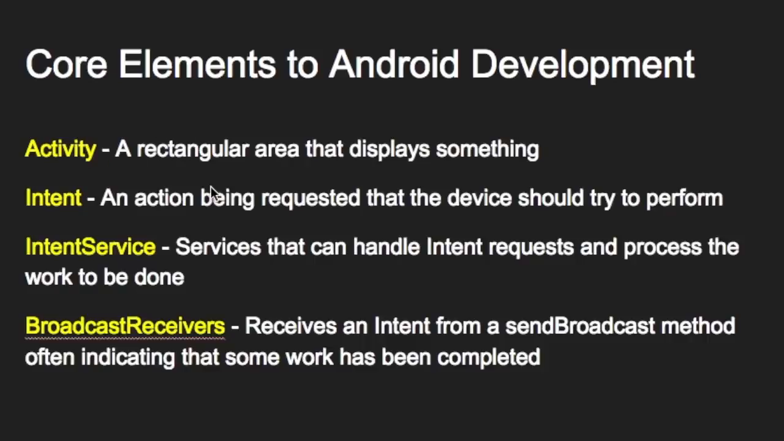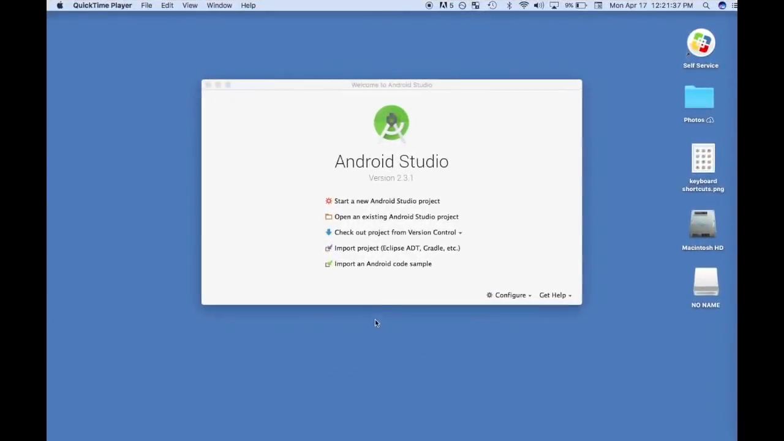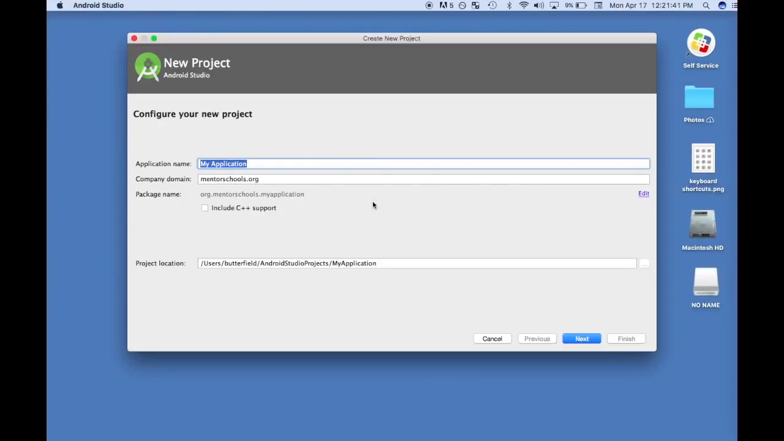All right, so now let's dive into actually creating it. To get started, let's click Start a New Android Studio Project. So we first need to give it a name, and I'm going to call it Quick Launcher. And the company name doesn't matter until you start publishing your app. So I'm just going to put mentorschools.org, and it's going to create package names that are in reverse domain name notation. So it's going to say org.mentorschools.quicklauncher and use that in our app.